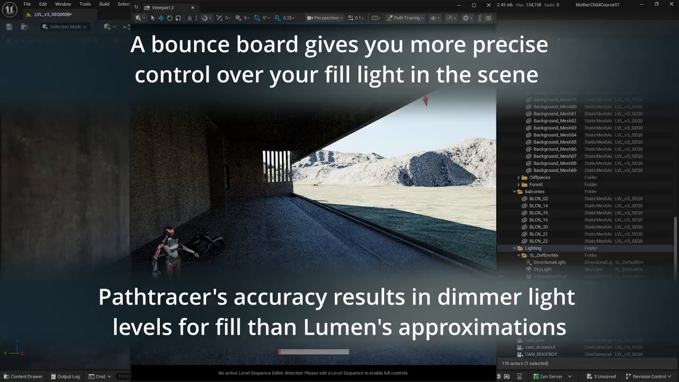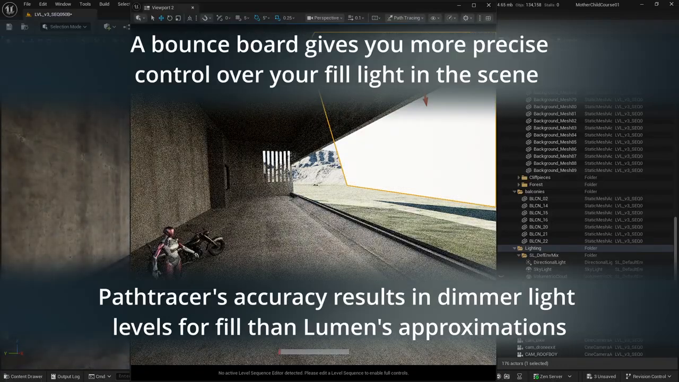We'll dive deeper into tools like the bounce board and negative fill in the advanced lighting section, but for now, just remember, don't be afraid to mix practical lighting with your environmental setup to get the results you want.